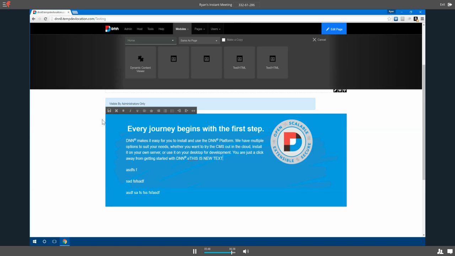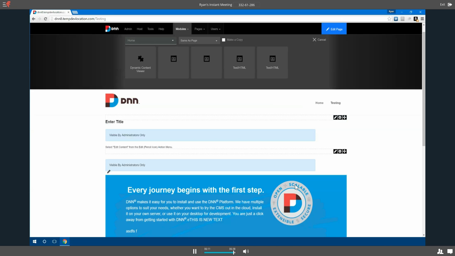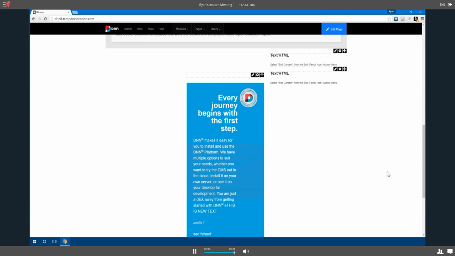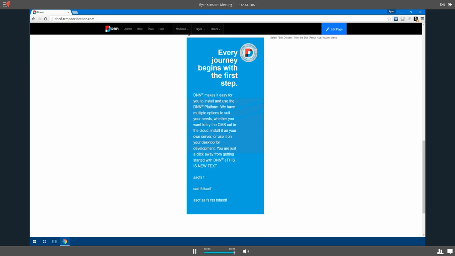if I type in "this is new text" and I press save, we're obviously going to see it here in this location, and when we go back to our home page, we're going to see the same text in place. Because these are no longer two separate modules on different pages, they are the same module, simply referenced as a second instance of that same module on a different page. So if I go back to home at this point, we will now see that this is new text.